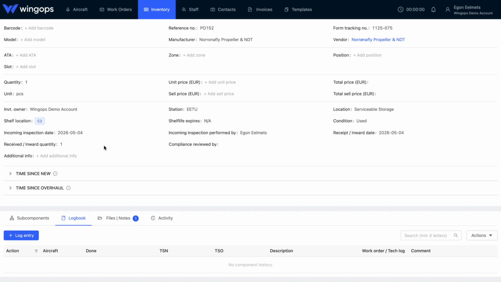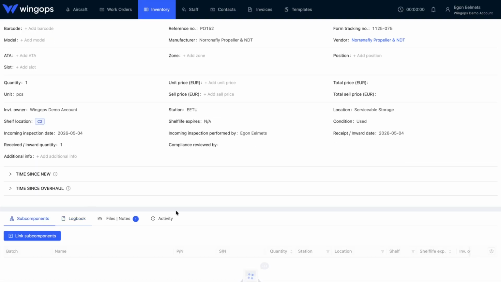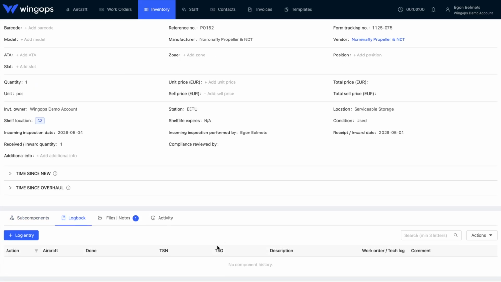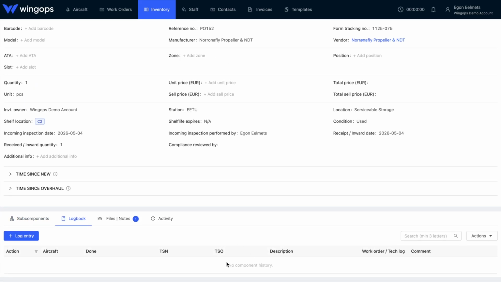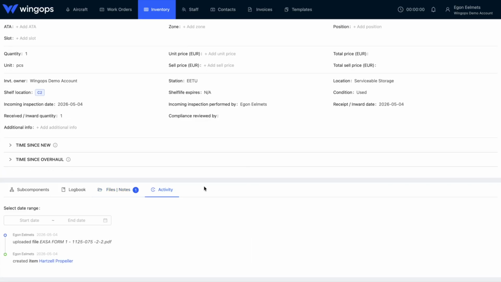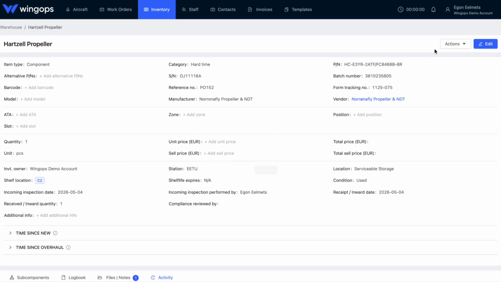If you have components, you can easily link them with subcomponents and create an assembly under the specific item. The logbook tracks the usage and maintenance history of the component. All related documents can be viewed under the Files Notes tab, and the Activity tab tracks every administrative change made to the item.